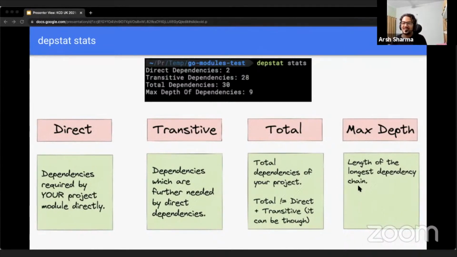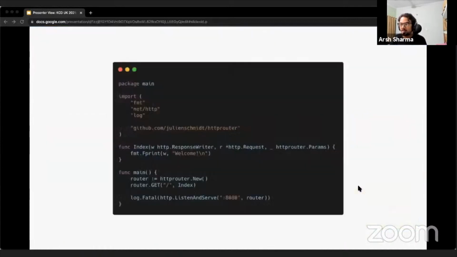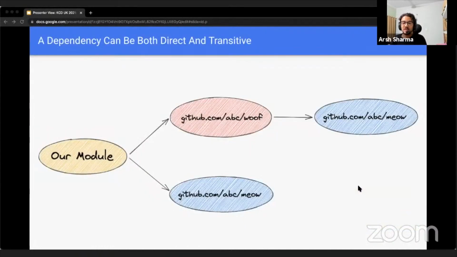The next thing in the output is the total number of dependencies of our project, which is pretty self-explanatory, apart from one slight caveat. Even though here in this example, you see that the sum of direct dependencies and transitive dependencies is equal to the total number of dependencies, it does not necessarily have to be so. Now, why is that? Simply because a dependency can be both a direct as well as a transitive dependency.